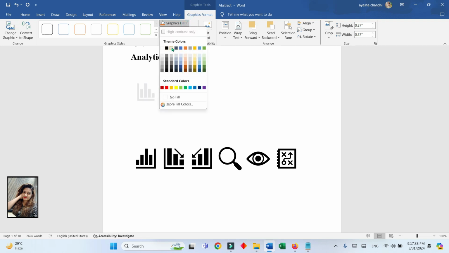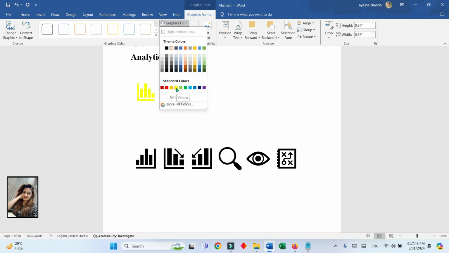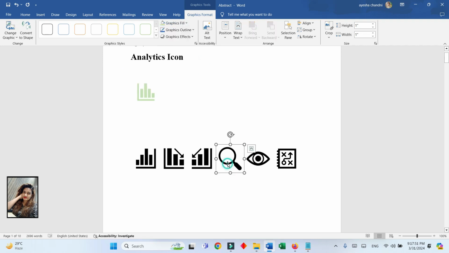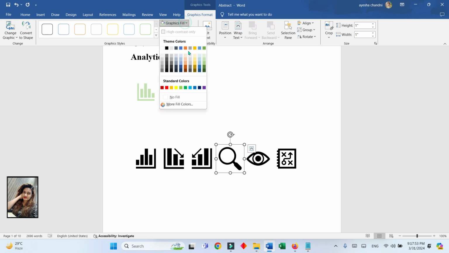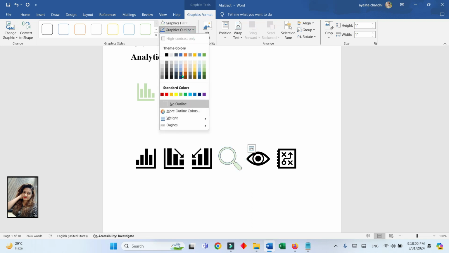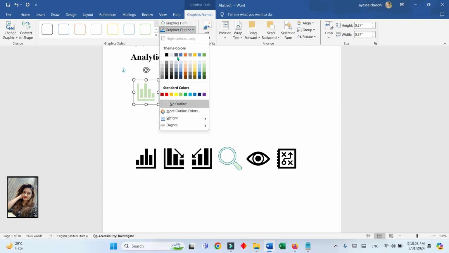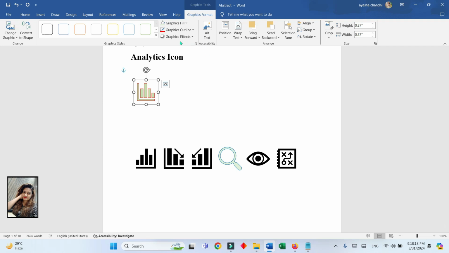Also the icons can be filled with different colors. See, in this way we can change the color, as well as the graphics outline. See, in a fully decorated way we can outline these things if we mark them. See, the outline is here.